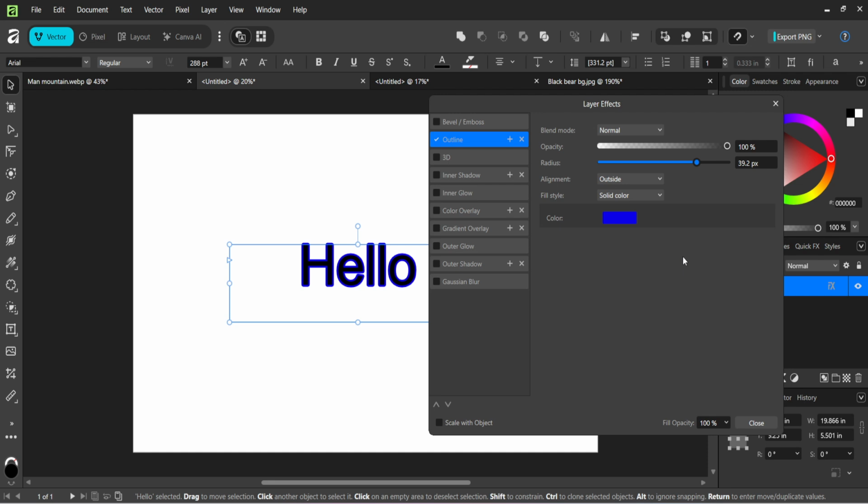Click the color swatch inside the outline settings and choose a hue that contrasts well with your background. High contrast colors like white or black are reliable for readability, while brand colors can tie the design together. You can also sample from your artwork to harmonize the palette. If you need a solid, vivid edge, keep the opacity high and the blend mode set to normal.